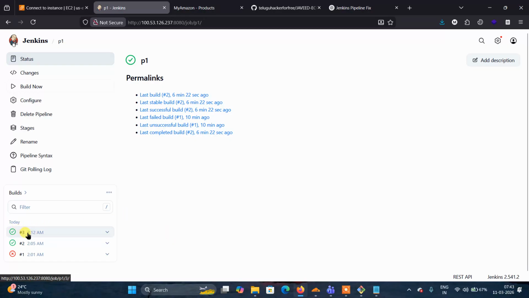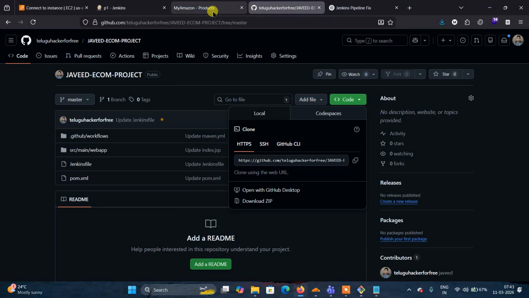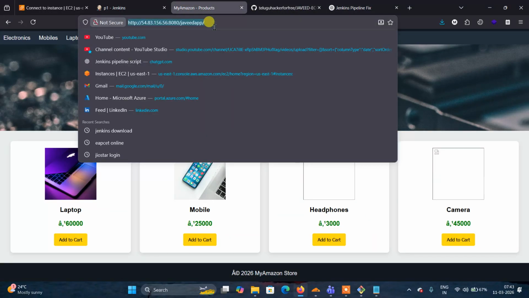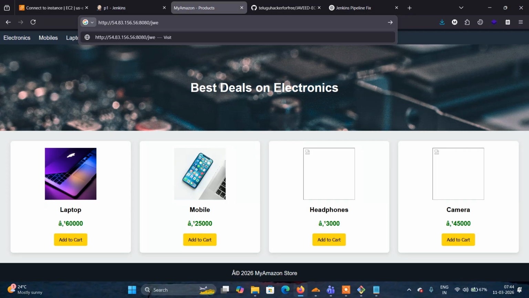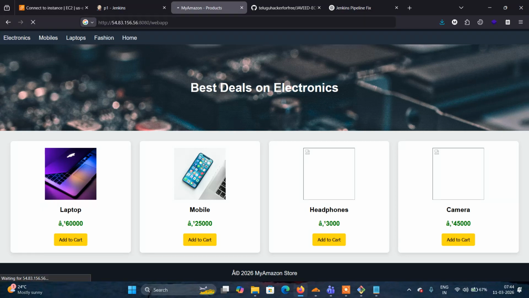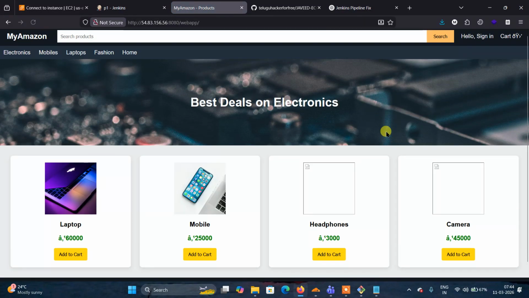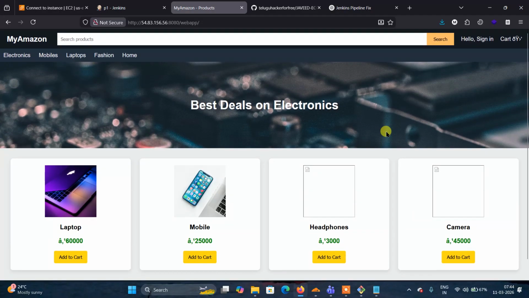Now the project is a success. From the Jenkins file also we are getting success here. How will I access this one? What name had you given? Web app. Because we changed the code, now this is a sample app, Amazon style. You can see this Amazon style page.